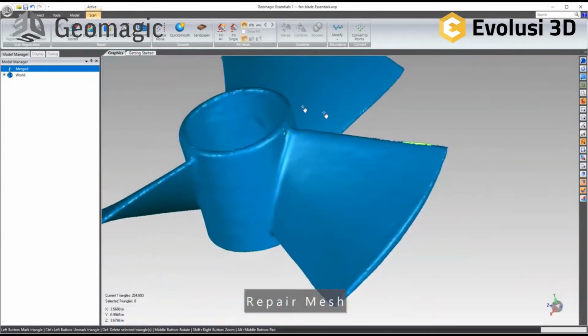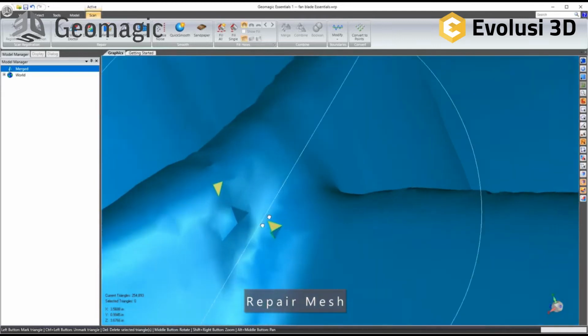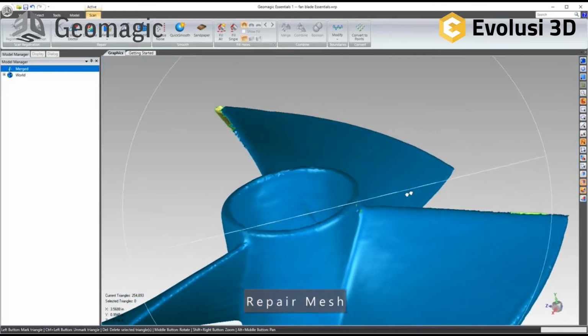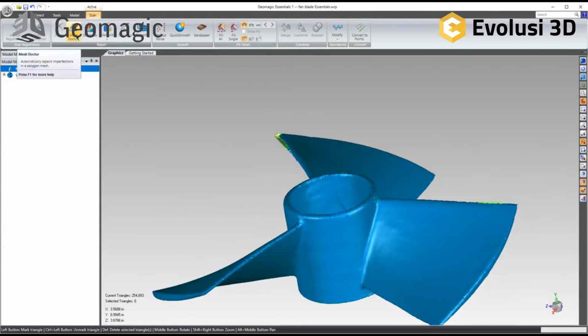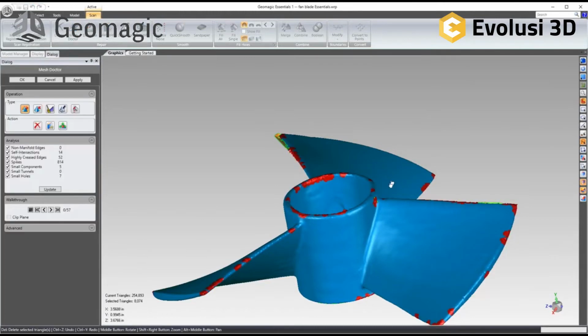There's a few different areas around the part where there's some defects. What I like to do is run what we call the mesh doctor first, because what that'll do is it'll correct some stuff automatically and make less work for me. These 7 checkboxes here on the left hand side are 7 different categories of problems that we find wrong with meshes that are scanned, and if I hit apply, it'll automatically repair those.